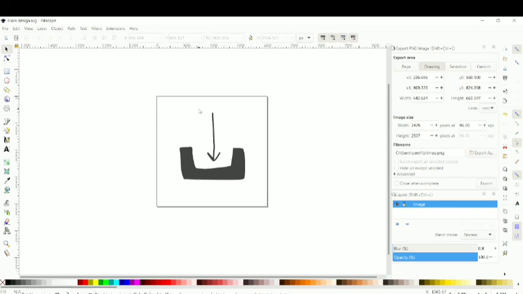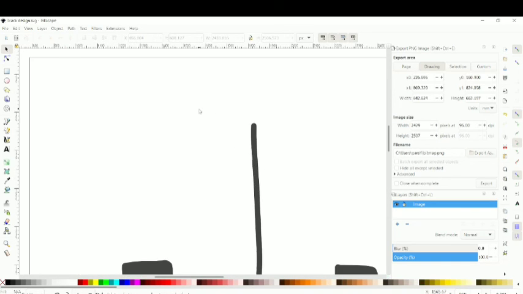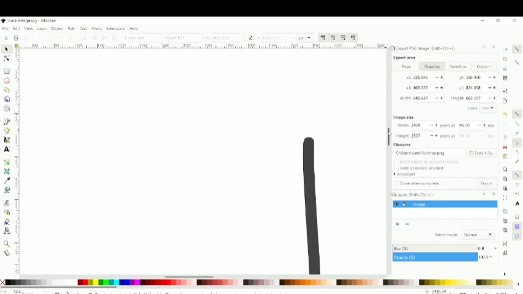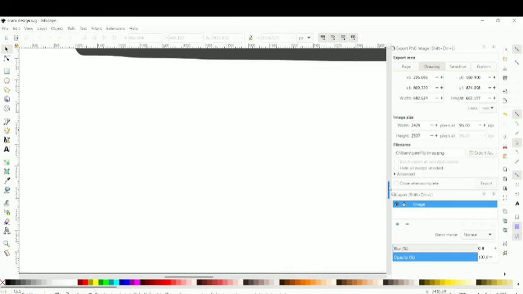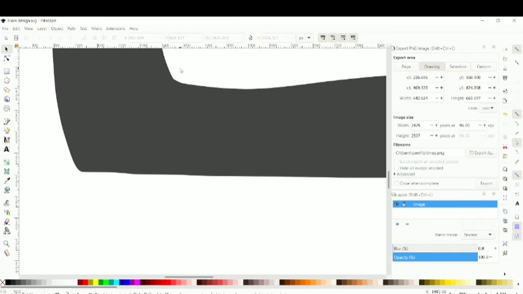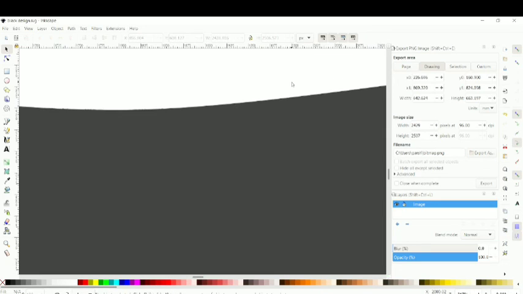That's it guys, that's all you have to do. You can minimize it, maximize it, and zoom in, and see that this file is not at all pixelated. You can see that each and every corner of this line or this design is quite clear, no matter what, in an SVG file.